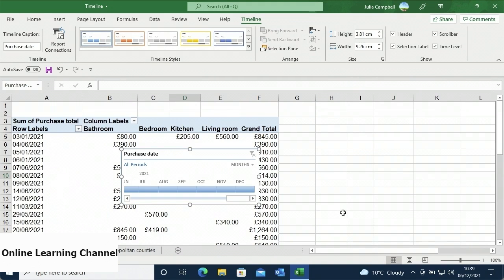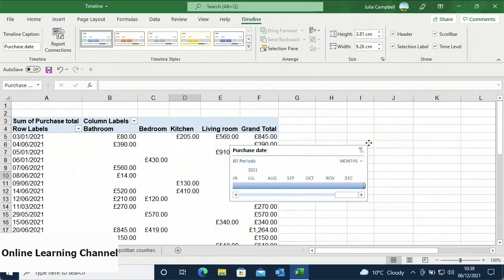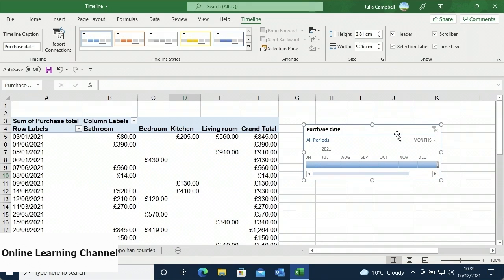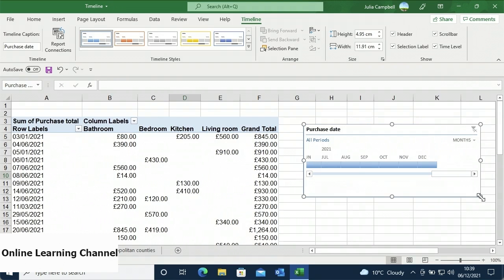We can then move and resize it like any other object. I'll click and drag it to the right of the worksheet, and make it bigger by clicking and dragging the outer perimeter handle outwards. With the timeline selected, a Timeline tab opens on the Tools ribbon. From this tab, we can further customize the timeline.